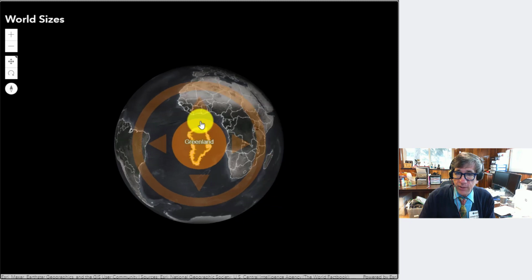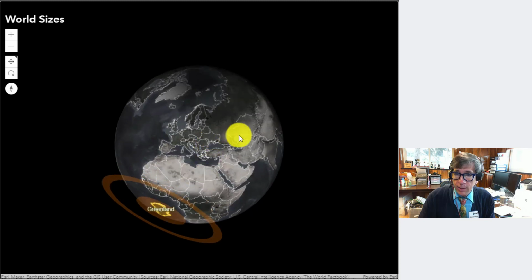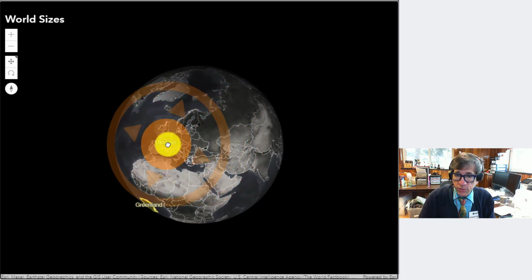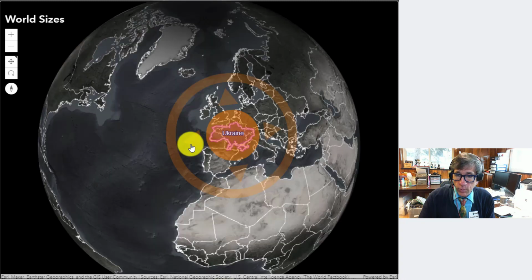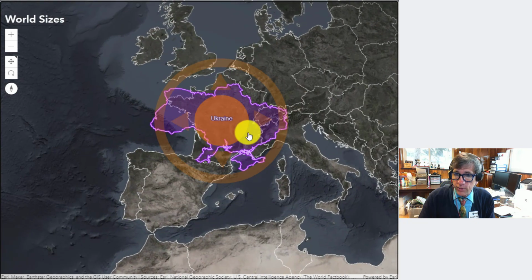So for example, here's another thing that we can do. We can say, oh, well, what about this? Let's go ahead and drop the Ukraine. It's a pretty big country, but a lot of students don't know that. If we drop the Ukraine onto another area of the world, we're going to drop it on Western Europe. Look, it's pretty big. It's wider than France.